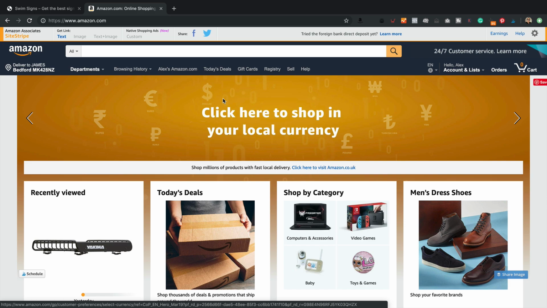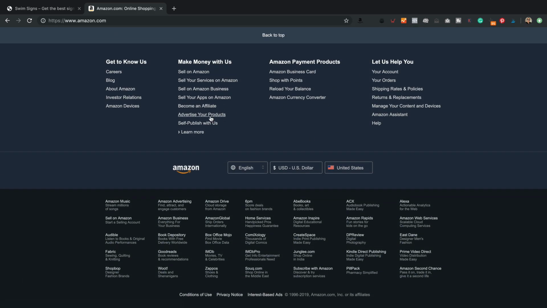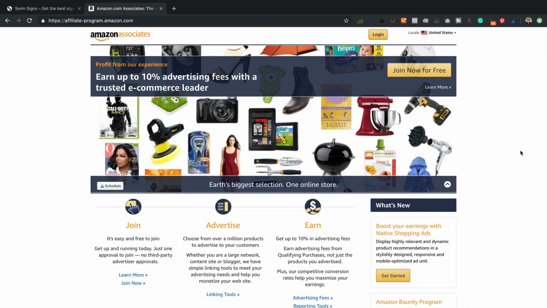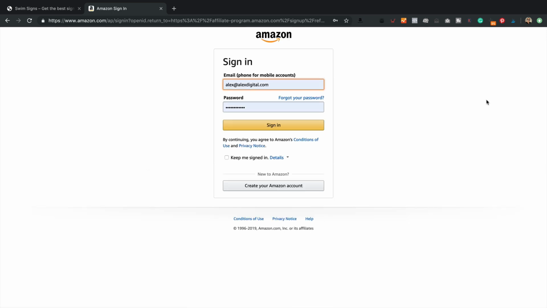Now to sign up, all you need to do is scroll right down to the bottom of Amazon. And then in this footer area here, you'll see a link to become an affiliate. Give that a click. And then you'll see this page. Then all you need to do is click on this big button that says join now for free, sign in with your Amazon account, and then start filling in some forms.